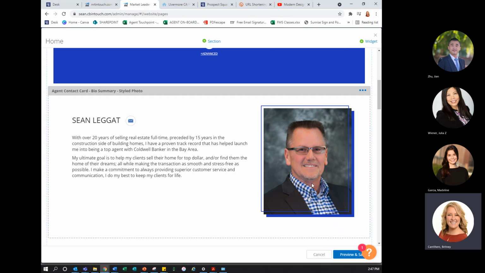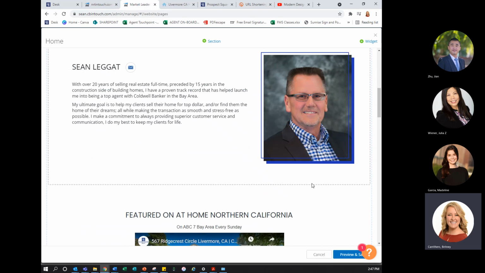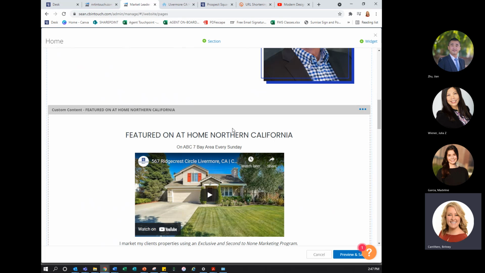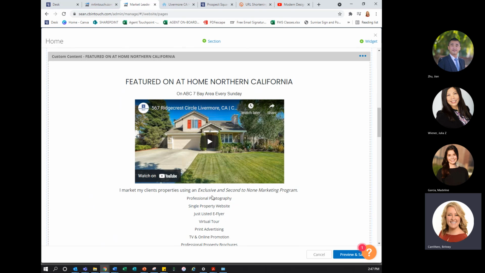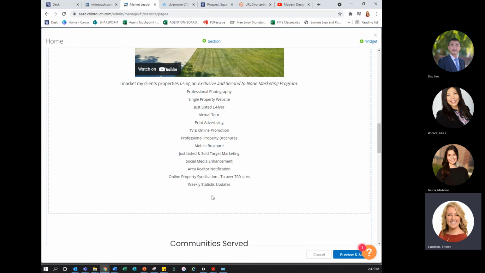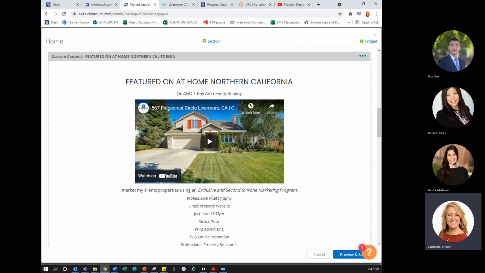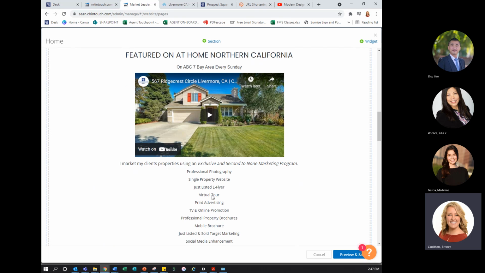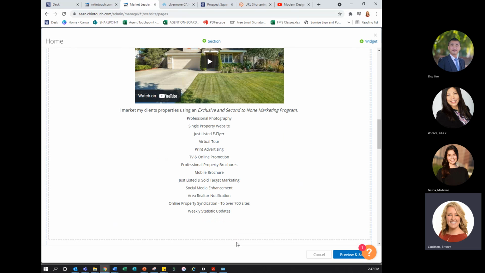It's not as much blue, it's not blatantly in our face. You can, again, move this, edit this. We're going to go into how to add video here in just a moment. Now, one thing I will say is all of you have a default custom widget that's added for you with this in there, professional photography, single property website, so on and so forth, with the different services that you provide.